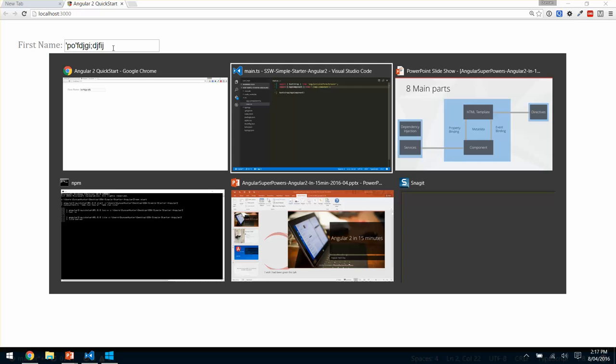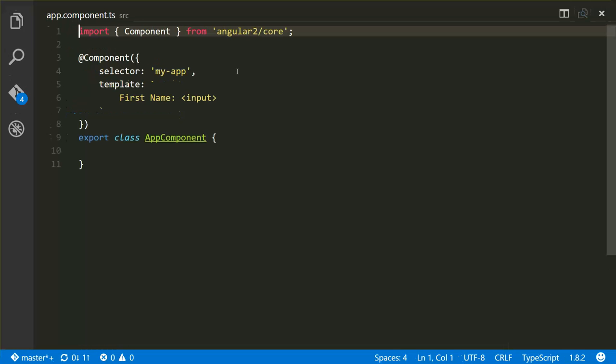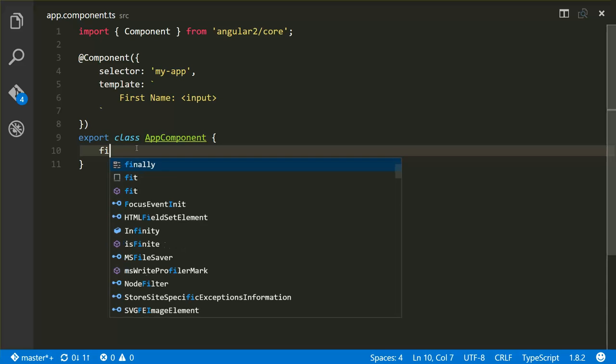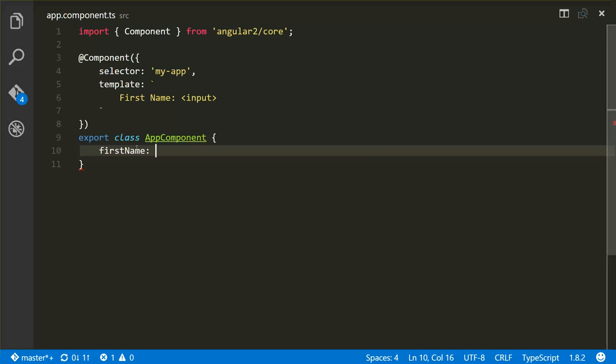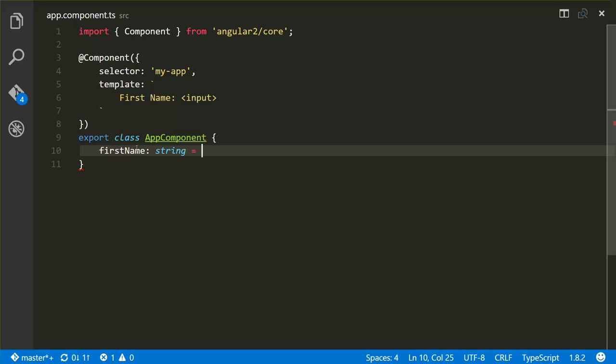So let's go get some property and event binding happening in our components. Let's give us a bit more room. And let's come down and put our first property, and I'm going to call it firstName. And I'm going to set the type of that property to a string, and it's going to be initialized to just my name, Duncan.